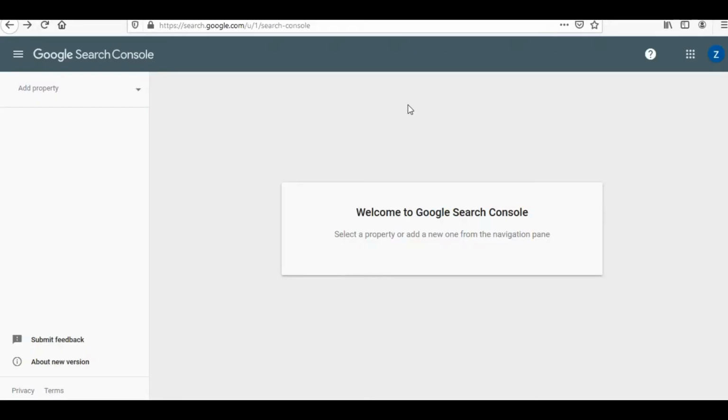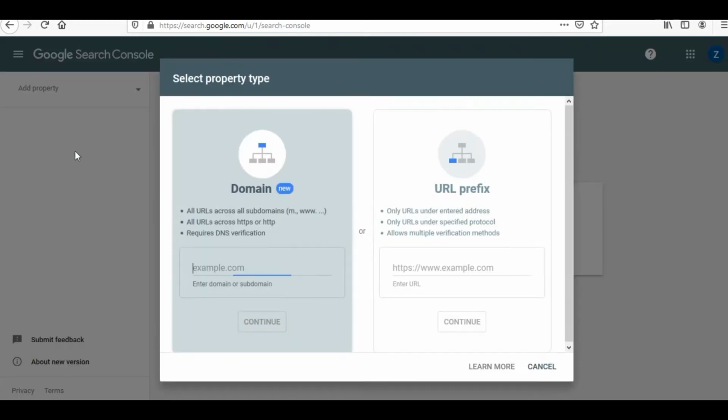When you log into Google Search Console, you will find the site to be blank, and you will be greeted with a message asking you to select a property or add a new one from the navigation pane. On the left hand side, on the upper end, there is an option to add property. Simply click on that option and click on add property.